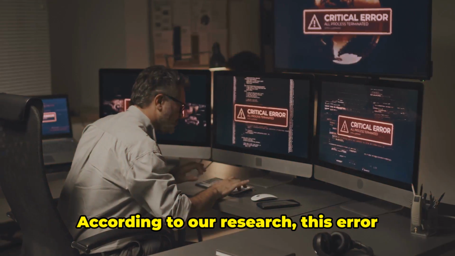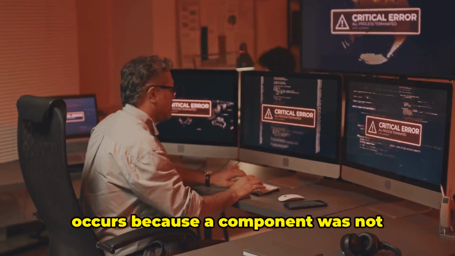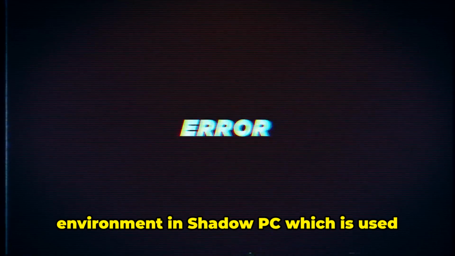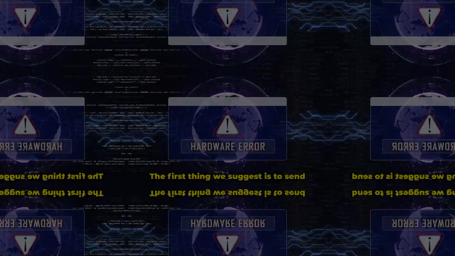According to our research, this error occurs because a component was not correctly set up during the installation of the recovery mode. The recovery mode is a minimal environment in Shadow PC, which is used when update issues arise.